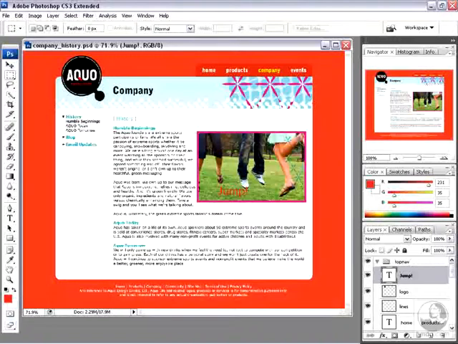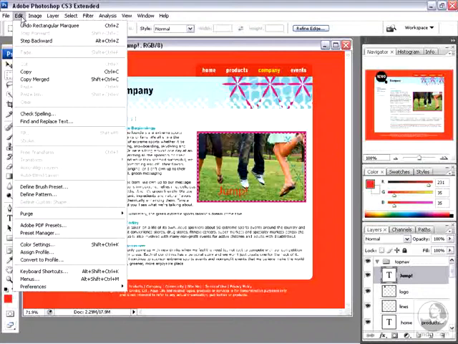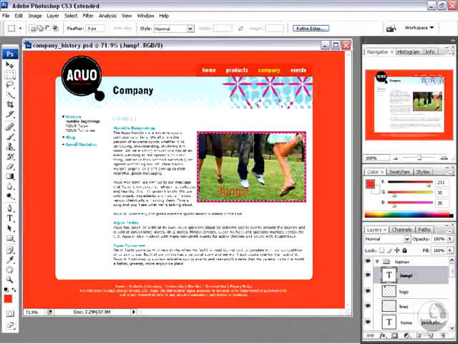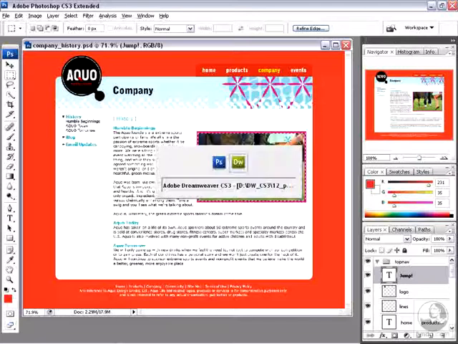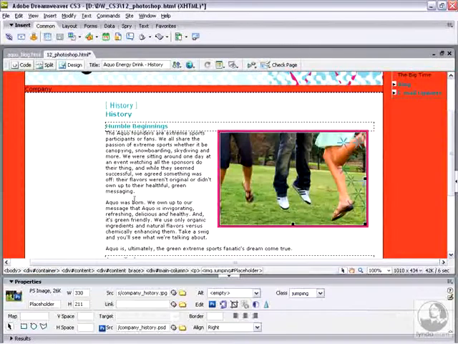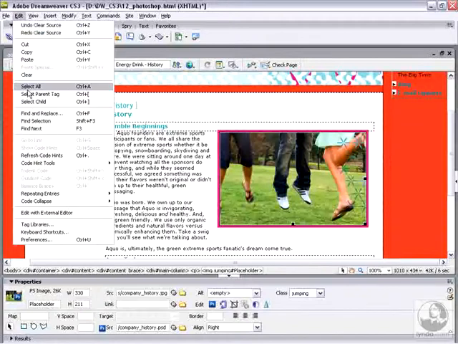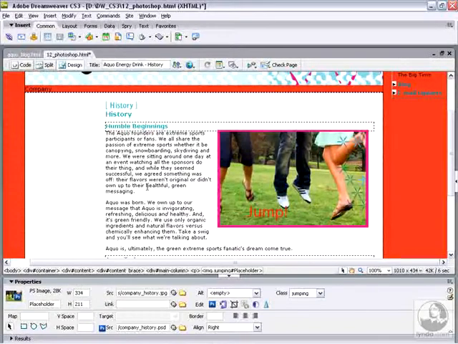And reselect it. This time when I choose copy, I'm actually going to choose Copy Merge so it'll bring the text in. And now let's switch back to Dreamweaver. I'll use my application switcher to switch back here. With this image selected, I'm going to choose Paste. And notice how it comes in with the new text. Photoshop and Dreamweaver now have a whole new way of working together.